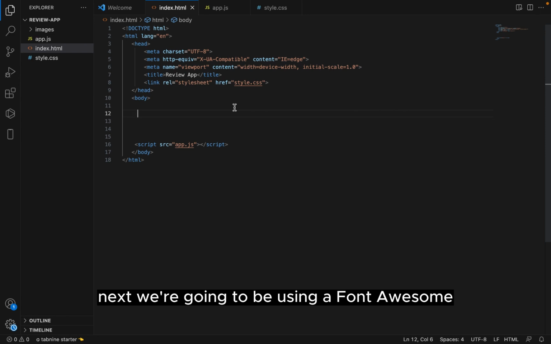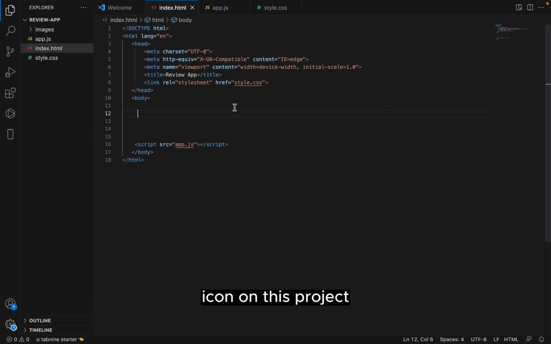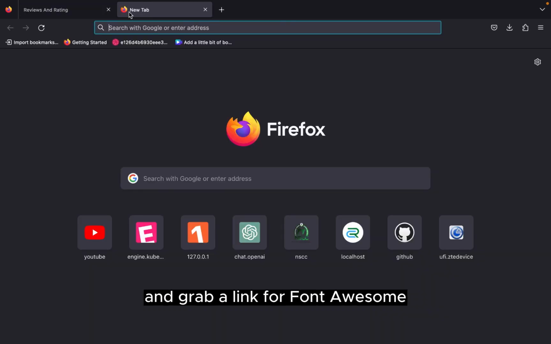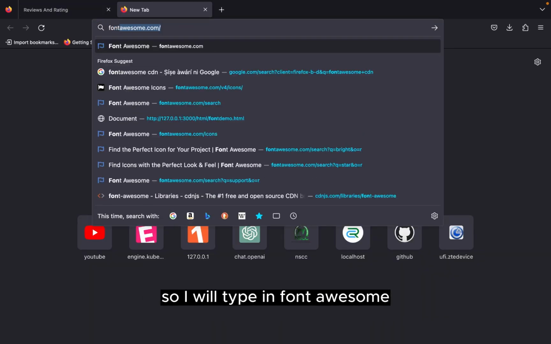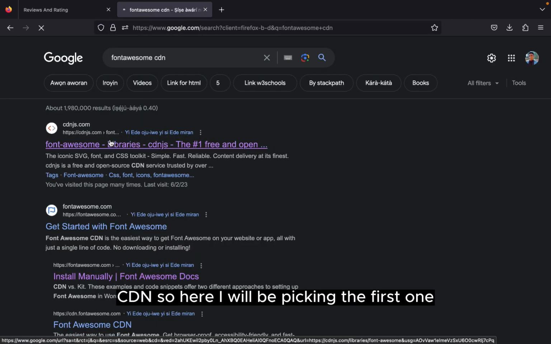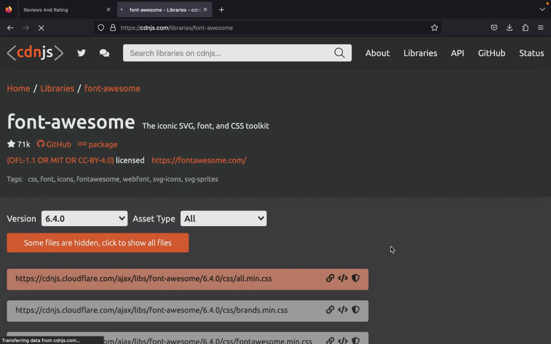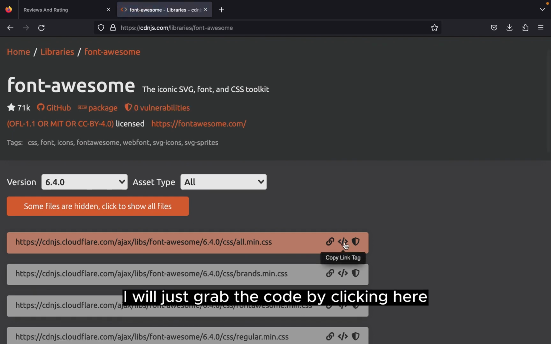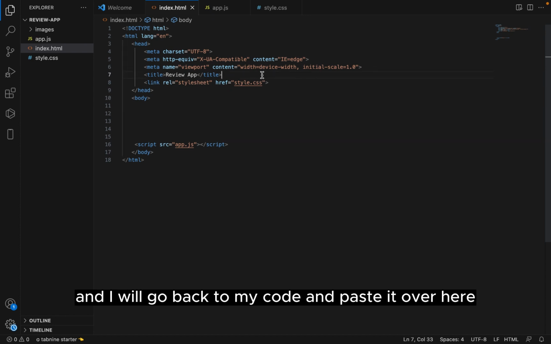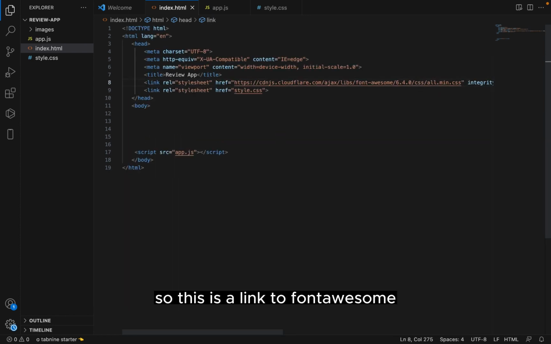Next, we're going to be using a font awesome icon on this project. So let's go to our favorite browser and grab a link for font awesome. So I will type in font awesome CDN. So here I will be picking the first one, cdnjs.com. So I'll be grabbing the first link. I will just grab the code by clicking here, and I will go back to my code and paste it over here. So this is a link to Font Awesome CDN, Content Delivery Network.